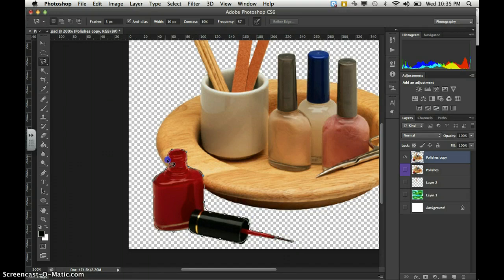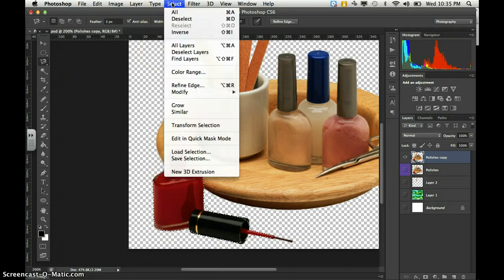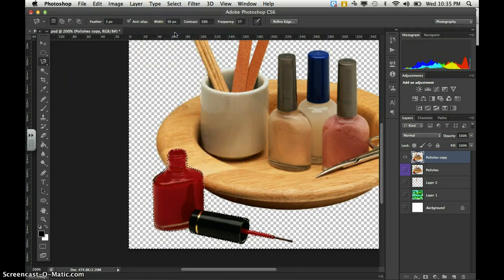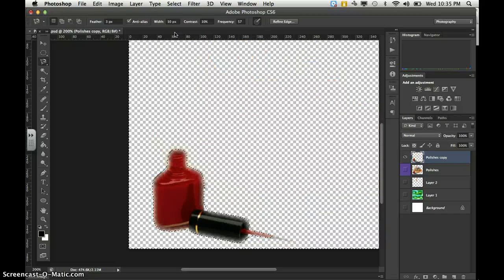And I'm coming up here, and I've got my selection. Then I come up here to select, and I inverse. So now I'm selecting everything outside that selection, and I just hit delete on my keyboard. Voila! And I'm going to call this layer red polish. So that is the red polish layer.